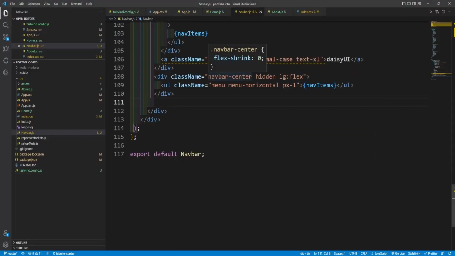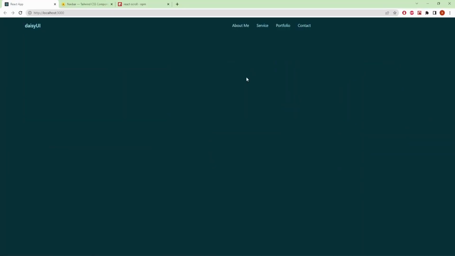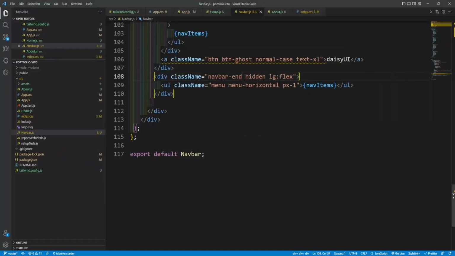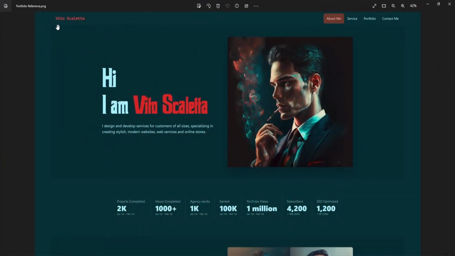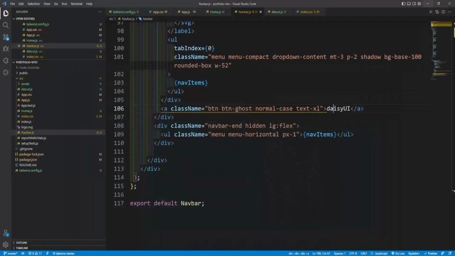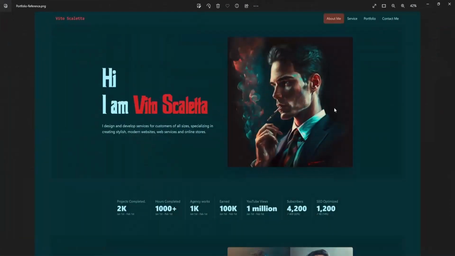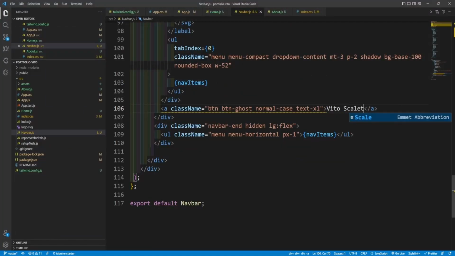So you see here it is written as navbar-center. We are going to replace center with end. Now it is here. And now let's deal with the writing. So the writing color and everything is going to look like this, right? So we are going to write first Vito. If you don't know who Vito Scaletta is, if you played the Mafia game, he's the main character. Scaletta.